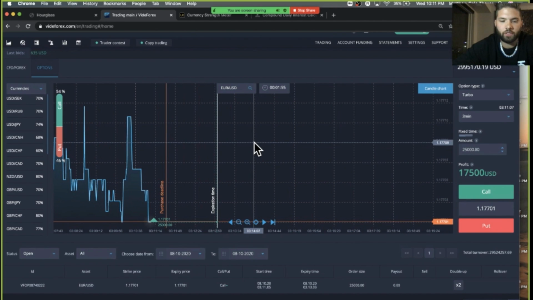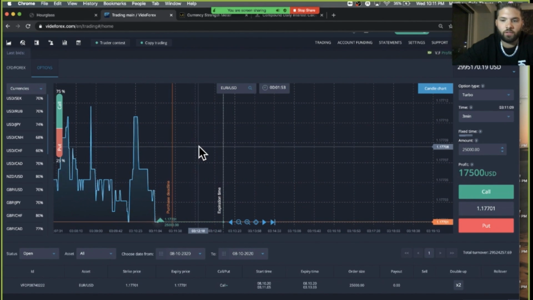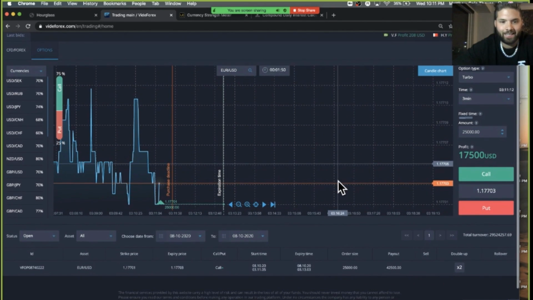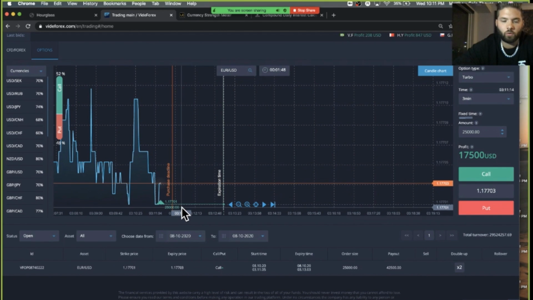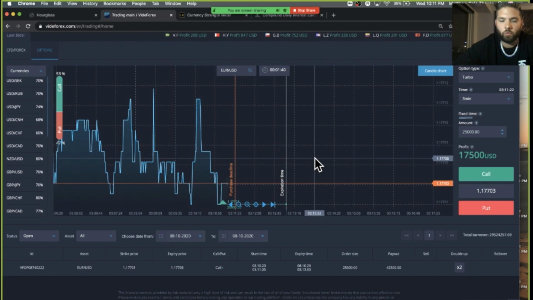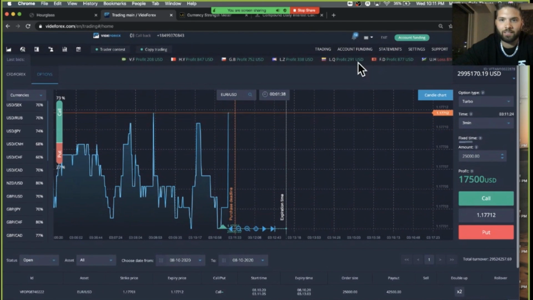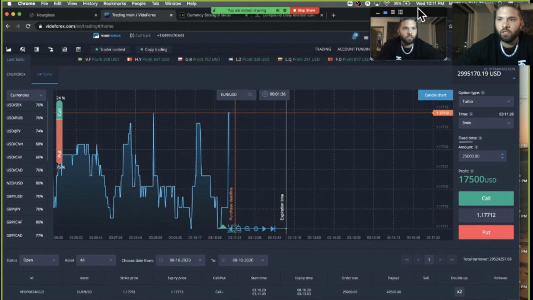There's 701 right there. All right, so now the way this works is basically, guys, all that has to happen is price needs to be above where we got in at. Now, if price goes down below our entry, there is a spot called rollover, where we can add more time. And I will exercise that option if need be.